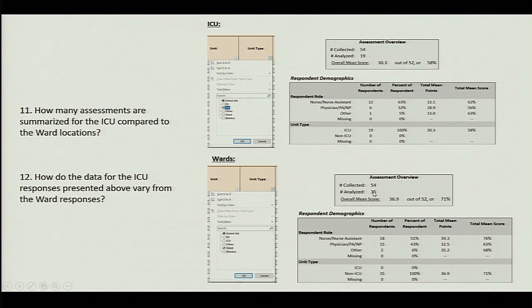This is the total for all of the wards. You can also filter by 1 east or 2 west. You could filter by the actual unit name if you want to just look at one, or the unit type. So how do the data for the ICU responses presented in the respondent demographics vary from the ward responses? Are they identical?